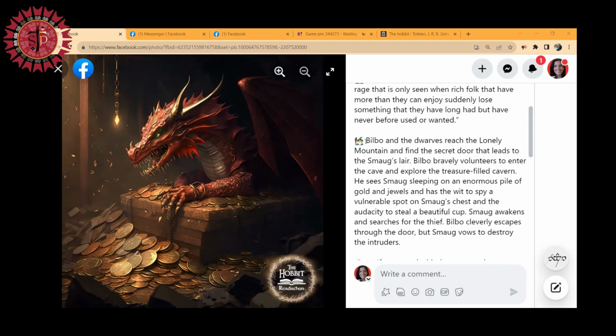Bilbo and the dwarves reach the Lonely Mountain and find a secret door that leads to the dragon Smaug. Bilbo bravely volunteers to enter the cave and explore the treasure-filled cavern. He sees Smaug sleeping on an enormous pile of gold and jewels, and has the wit to spy a vulnerable spot on Smaug's chest, and the audacity to steal a beautiful cup. Smaug awakens and searches for the thief. Bilbo cleverly escapes through the door, but Smaug vows to destroy the intruders.